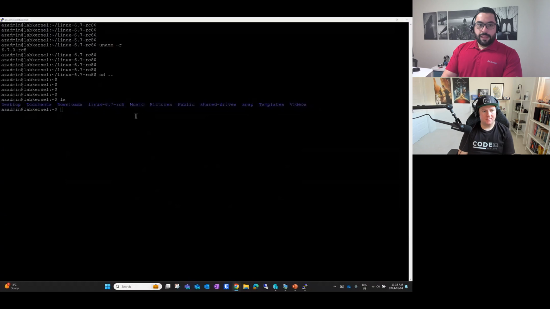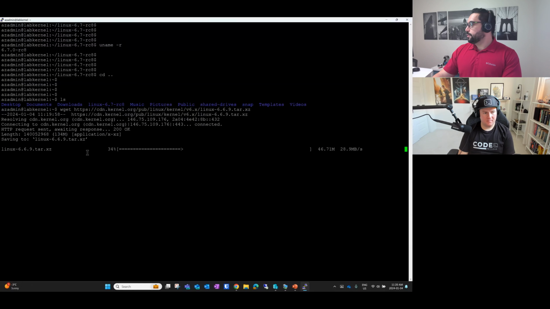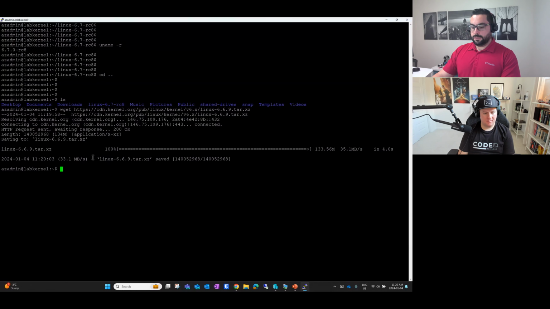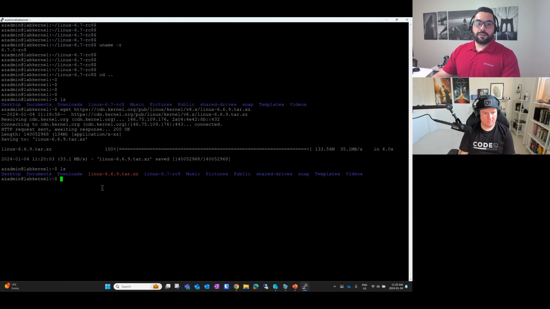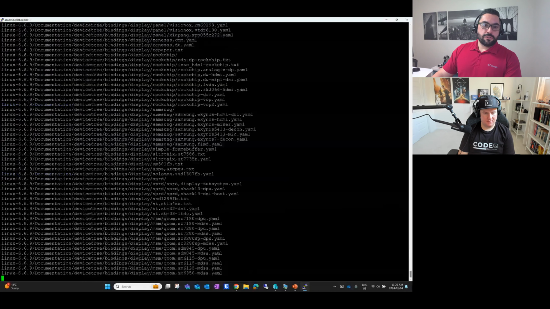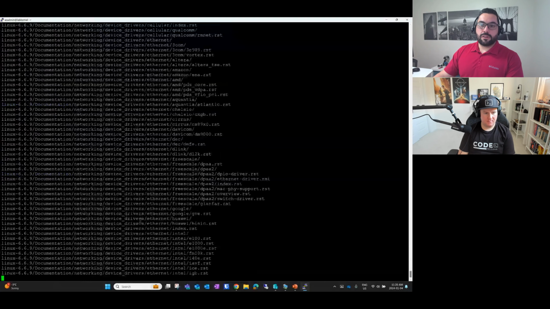So going back, I'm here in the home folder of my user. The first thing that you need to do is download the code from that repo. If you go back to the kernel.org page, you copy the link address for your package, then we run wget and paste that link here, and it's going to download the package for you. It's not going to take too long.